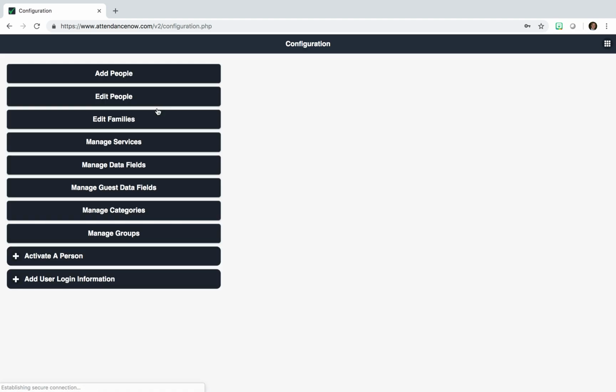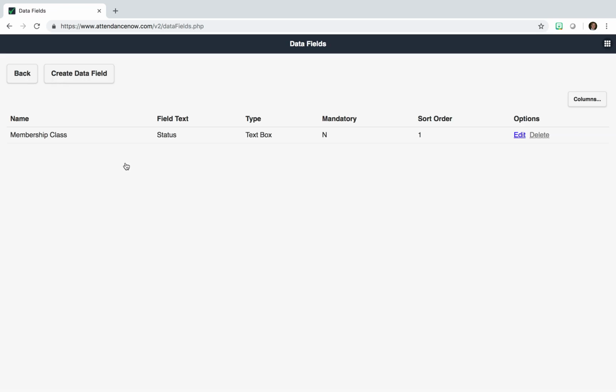We're going to click on configuration and we're going to click on manage data fields. Now right here I already added something called membership class, and you can see the field text, you can see we have a type, it's a text box, is it mandatory? No, and we have a sort order of 1. And I've already added this information for you. You can edit and you can delete a data field. You can also create one.